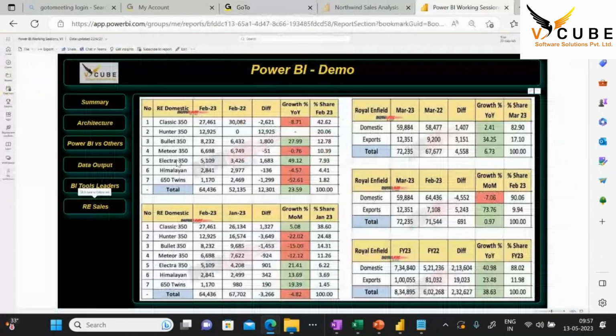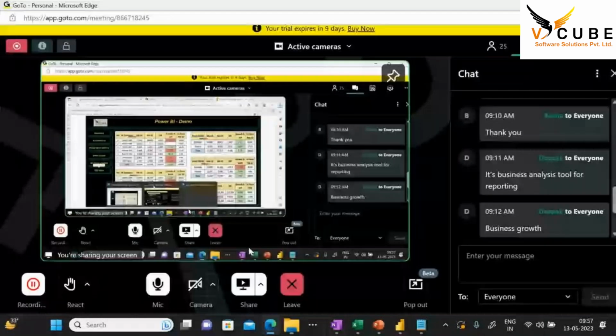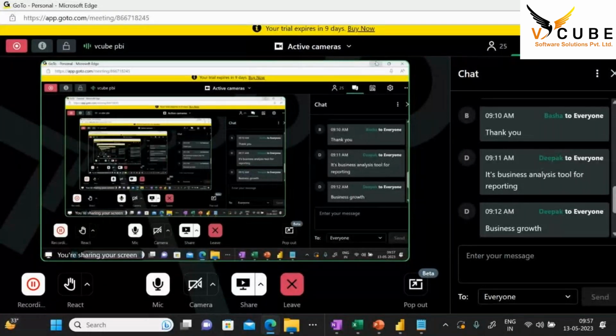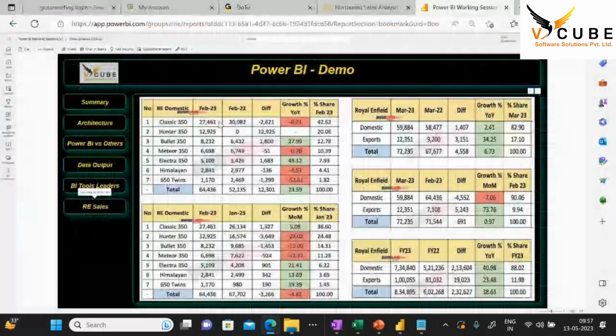So please look at this table. Look at this table. What I'm going to do in the next step, I'm going to explain it here. These are the Royal Enfield sales, the units which have been sold in each year. Now just look at the first table and see what exactly is happening in the first table.